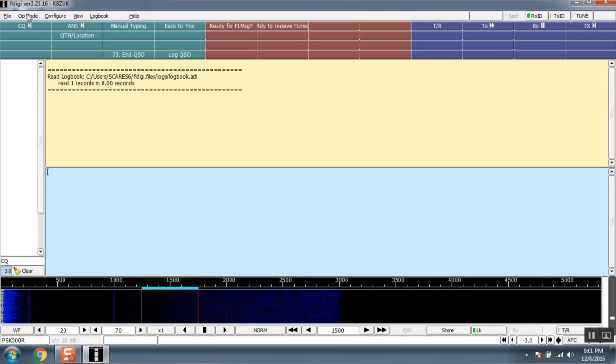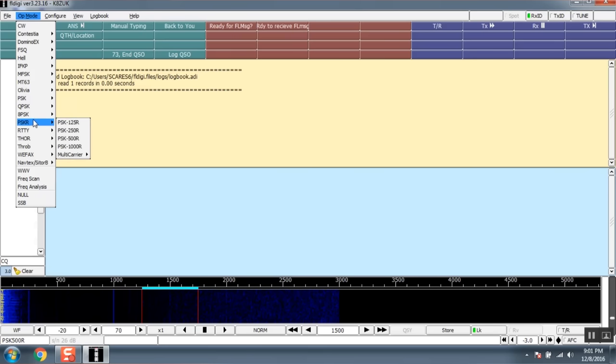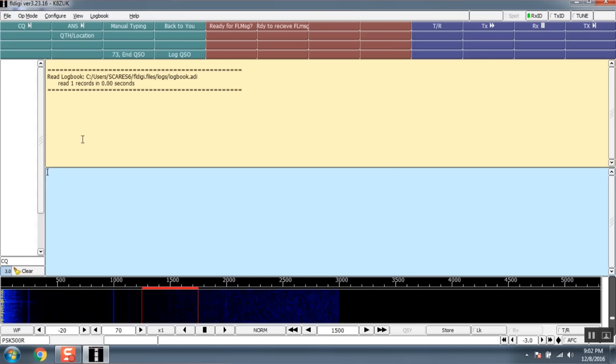The other thing you need to do is go ahead and come up here, op mode, and we need to choose what operational mode or codec that we're using. And what we're going to use is PSK500R. It gives us a nice blend of speed, and the R stands for robust, so it is slower. It uses 500 hertz. It is slower than PSK500, but it has some redundancy built into it to help your data be cleaner and you get exactly what you send.